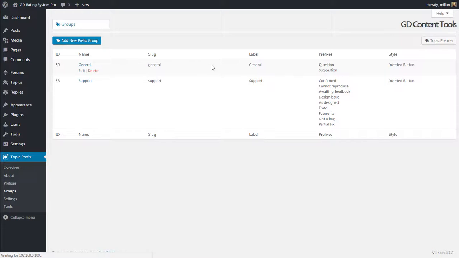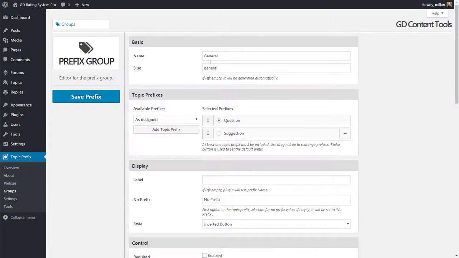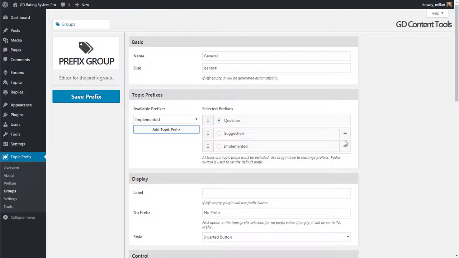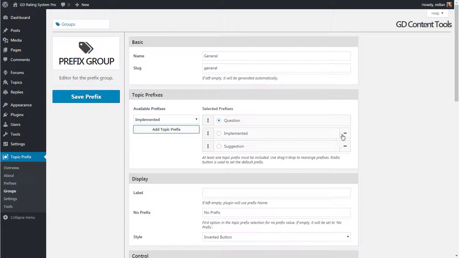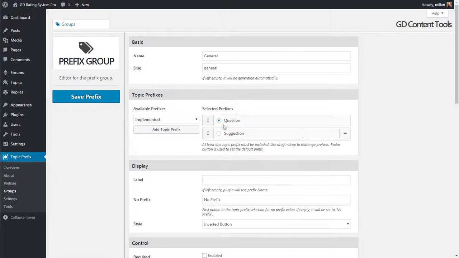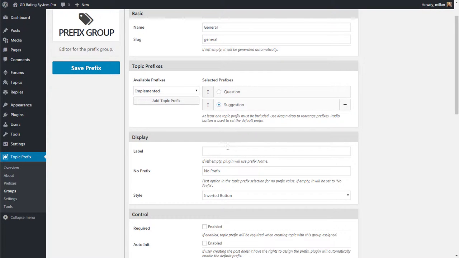And let's see how the group interface looks like. You need to set a name for a group, and as with the topic prefixes, groups are also saved as terms in a WordPress terms table. Each group can have one or more prefixes, so you can add more. You can use drag and drop to rearrange them, and you can remove a specific prefix.